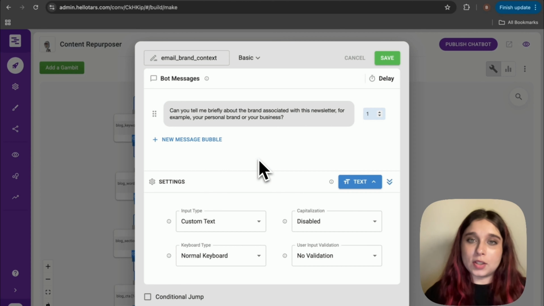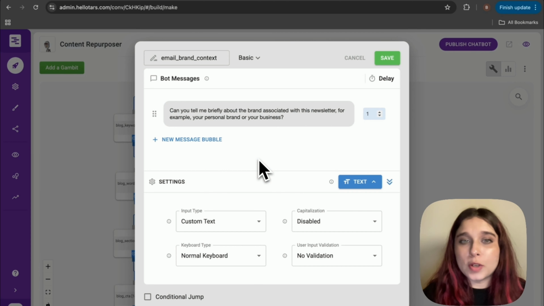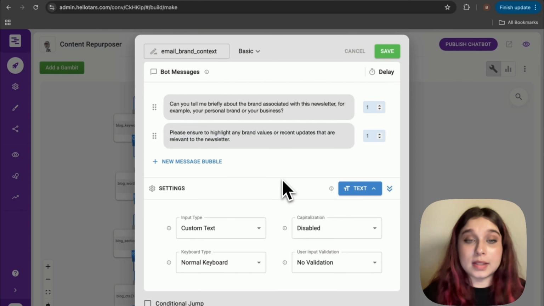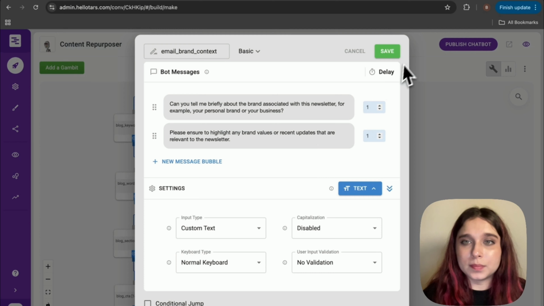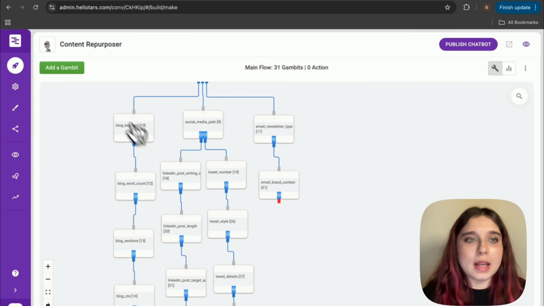So here the agent is asking, can you tell me briefly about the brand associated with this newsletter? For example, your personal brand or your business. In the second message, it says, please ensure to highlight any brand values or recent updates that are relevant to the newsletter. And this is going to be a text input for the user because the user can type in their own words what is the context about their brand or about their product. Click Save and add another gambit. Ensure it is attached.